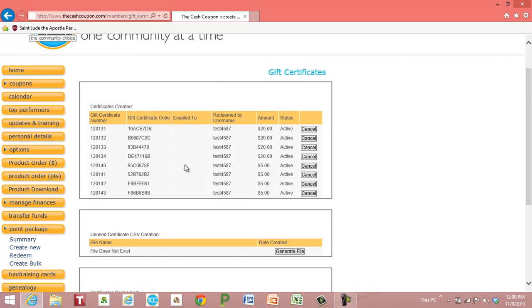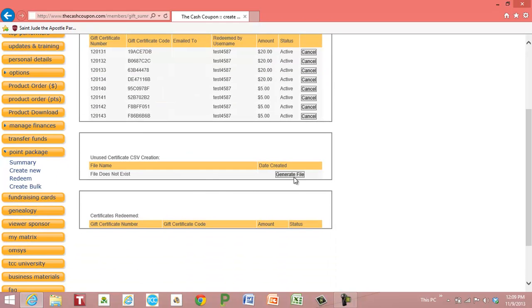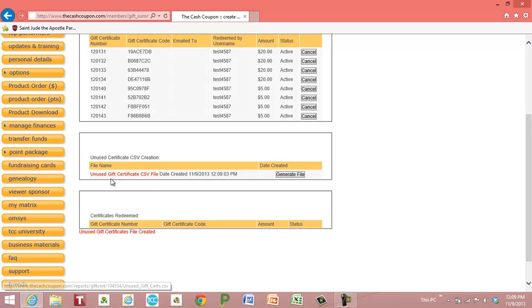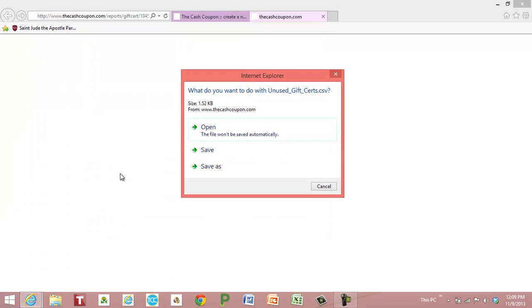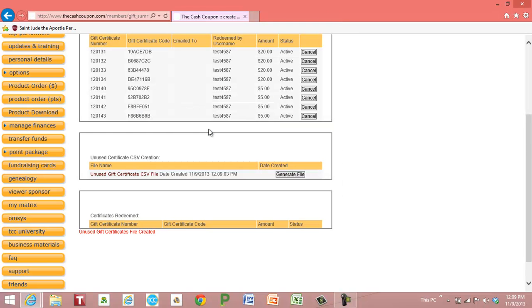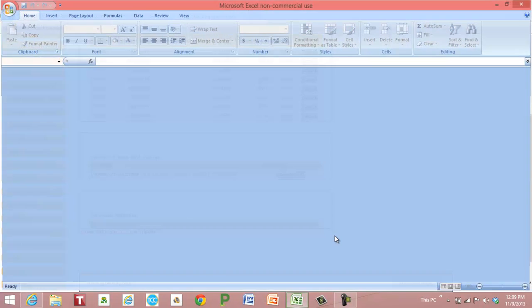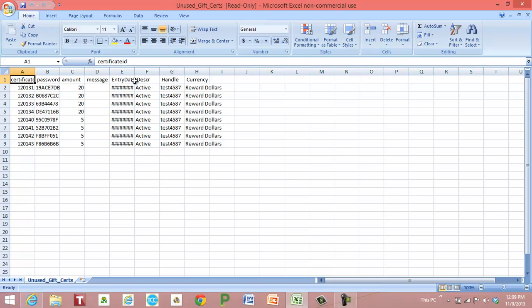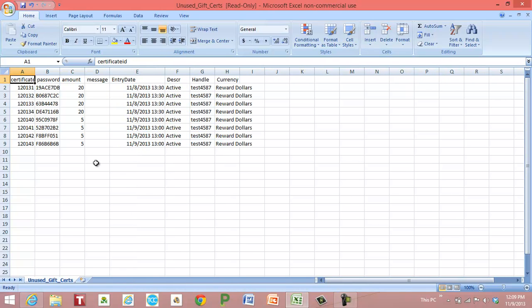Now, the first thing that I'm going to show you underneath the summary is this create file. So what I can do, if I click on create file here, it generates a CSV file, which is an Excel file. And I'm going to go ahead and open this file up so you guys can see what this looks like. This gives me a list of all of the cards that I generated and a date when I generated them.